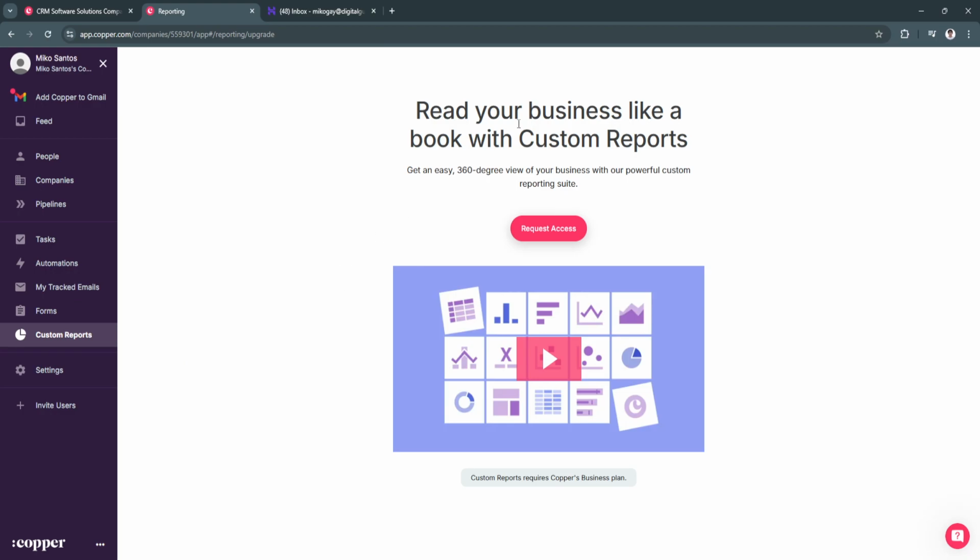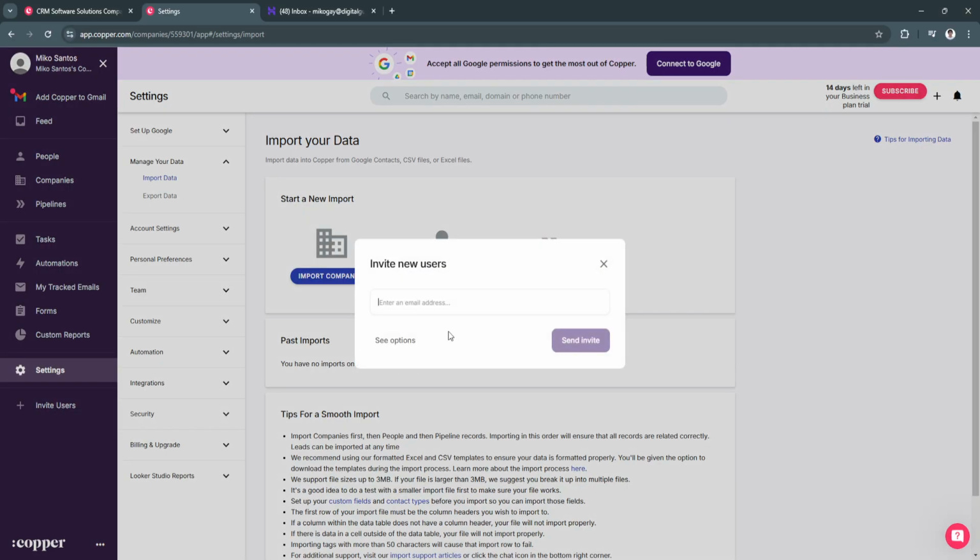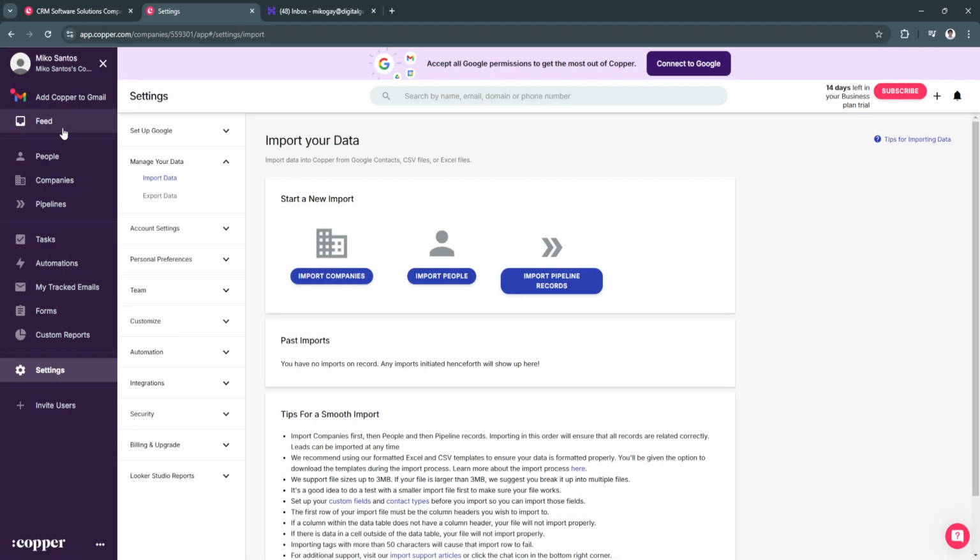Next is custom reports. From here, you can request access. So you'll see custom reports of Copper. As you can see, custom reports require Copper's business plan. So you can just request access or simply avail the business plan. And last is our settings. From here, just feel free to explore more about the settings. And lastly, you can invite new users as your team members.